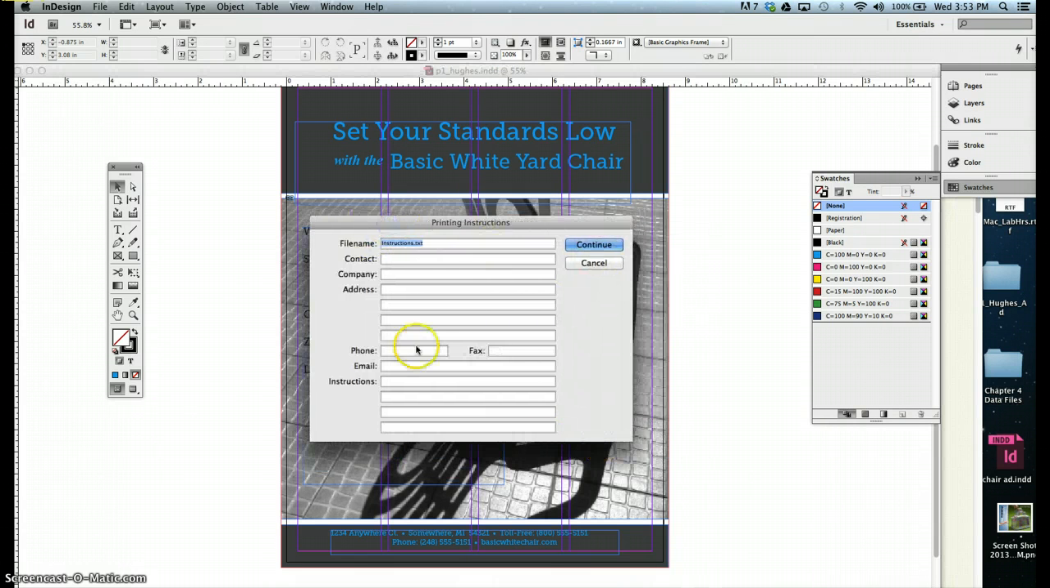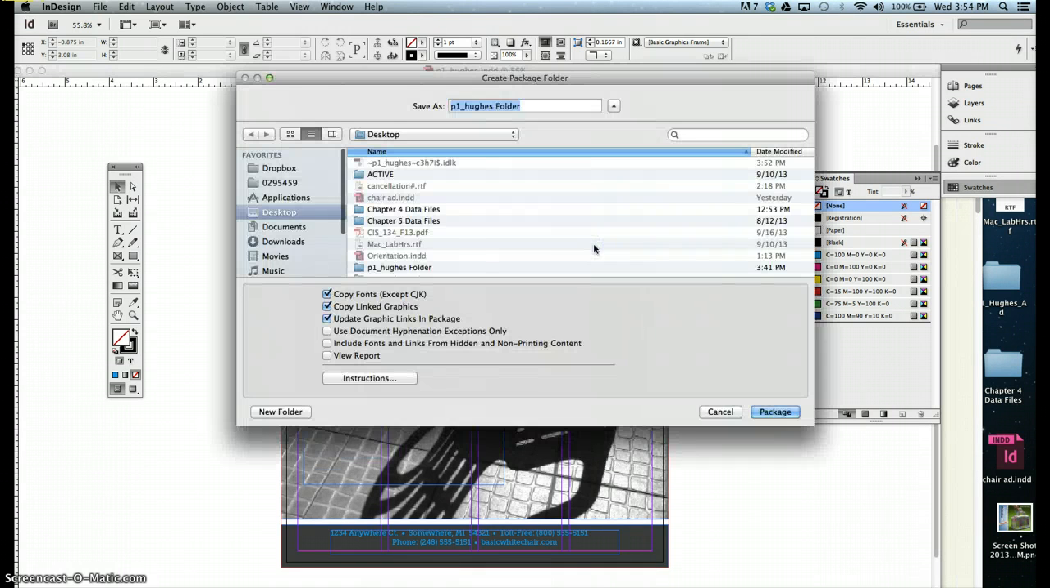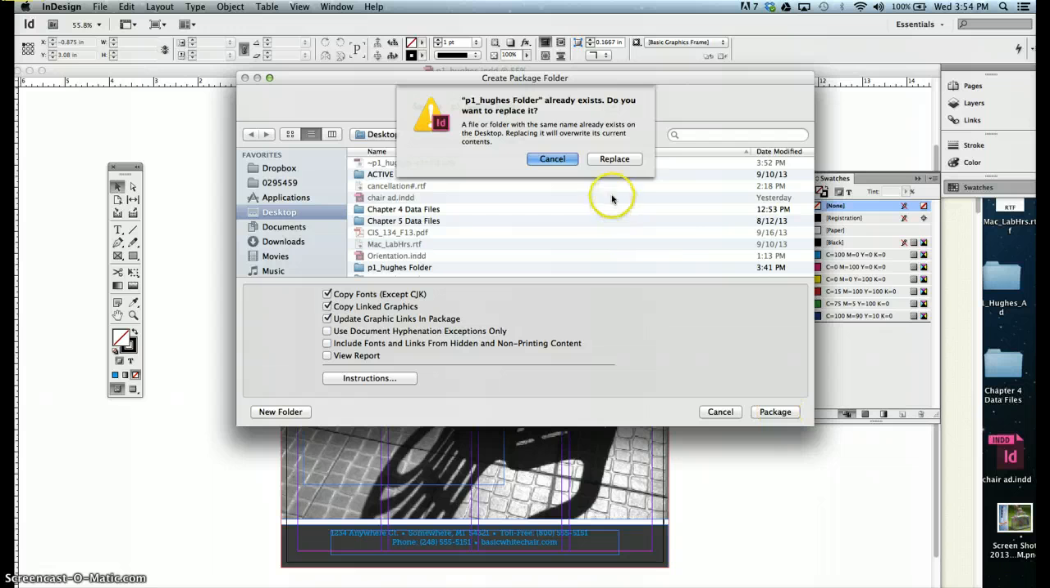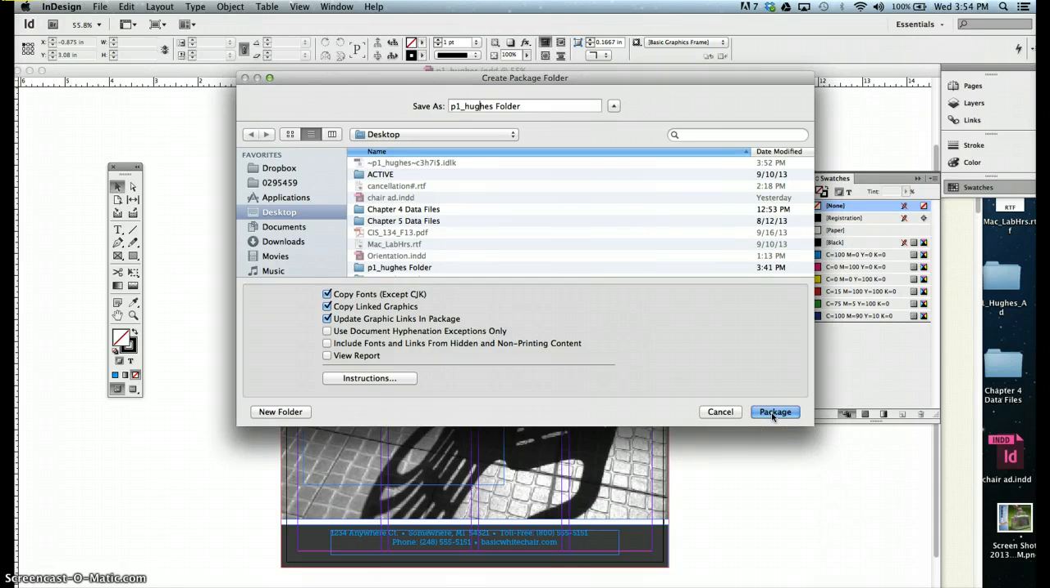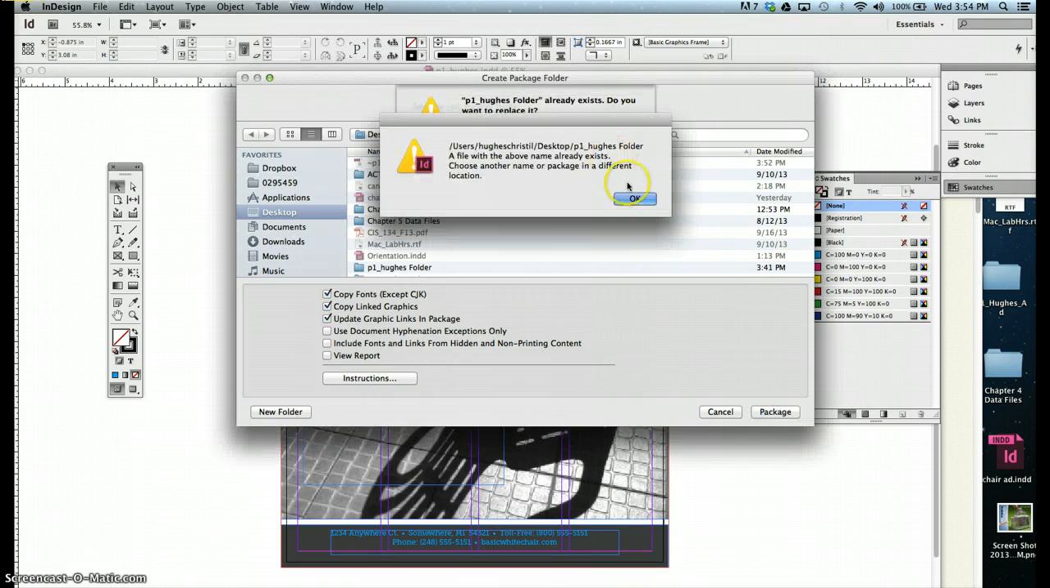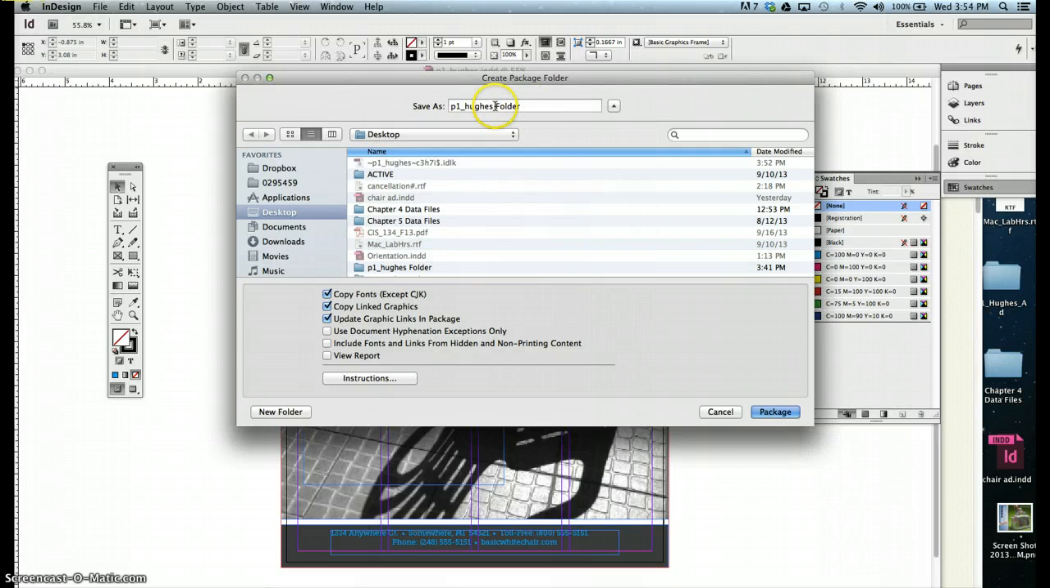This is instructions usually for the printer. You could put your name, your contact information, and specific instructions if needed. Not a lot of people take advantage of that. You hit continue. You can then save it, and it automatically adds a folder to it because it's about to collect everything in this particular project and put it in a folder. I always let it default to that. Go ahead and say package. There was one existing on there before, so you probably won't get that. Package, replace. I'm going to change the name real quick so it gives me a normal package.